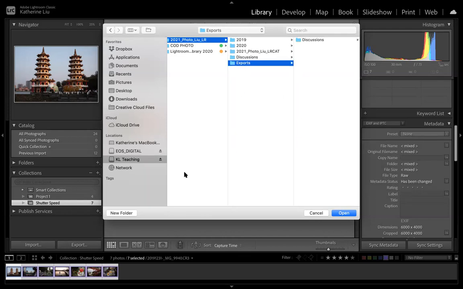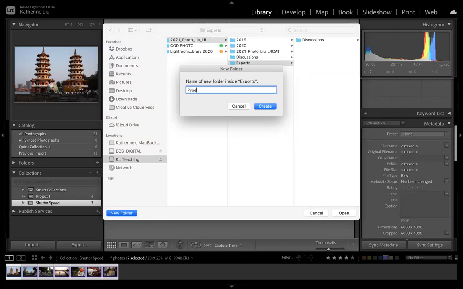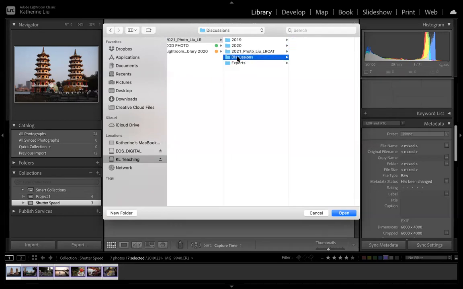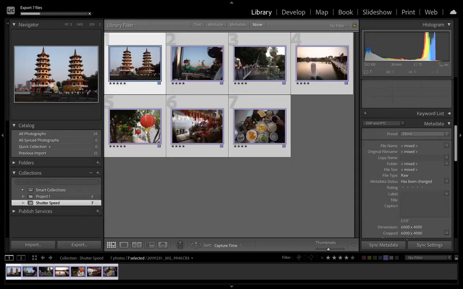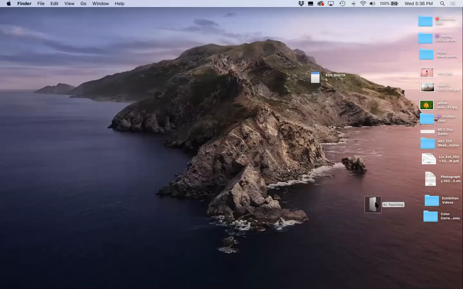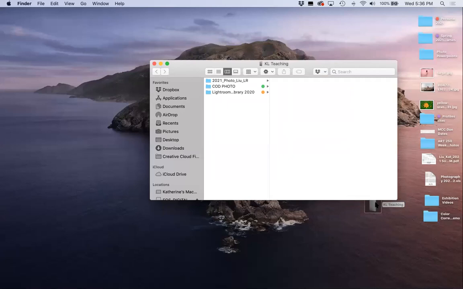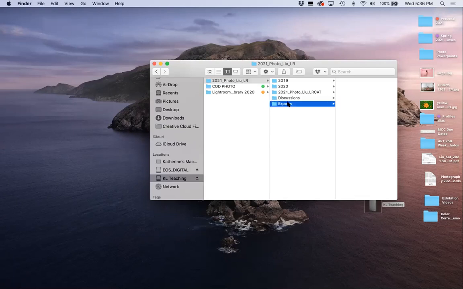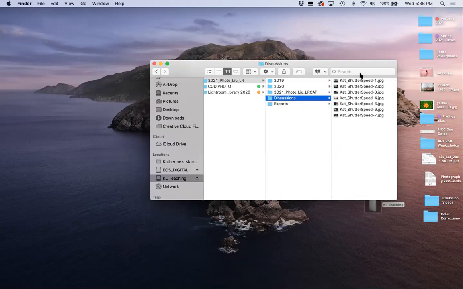Certainly in exports here, you could make another new folder called project 1 or project 2, etc. And I did drop it into the right spot this time. But let's just say we're going to put discussions. So I'm just going to drop it into there, and I'll just go ahead and hit open. Now it's going to export my 7 files. And now you can see that it already showed. If you can't see that, you can go back into your hard drive, and you can go ahead and go to your LR folder, and you can see your exports, and you can also see your discussions.